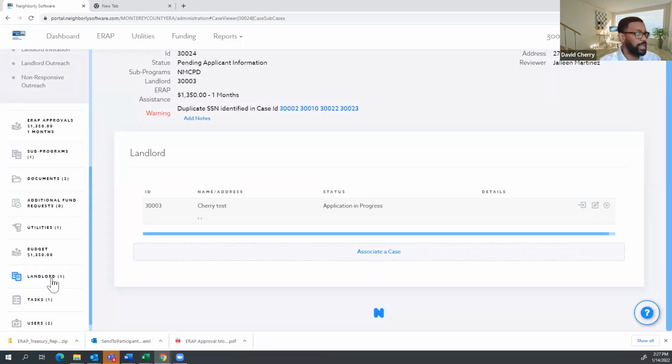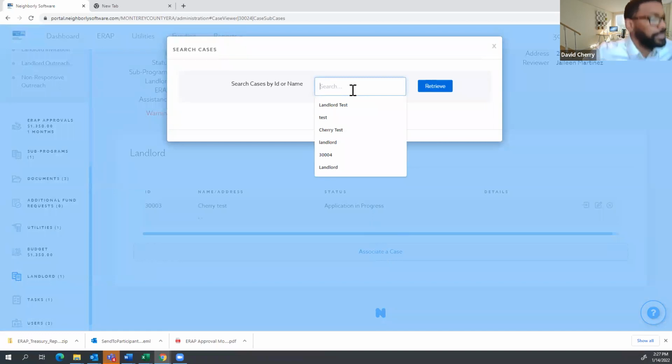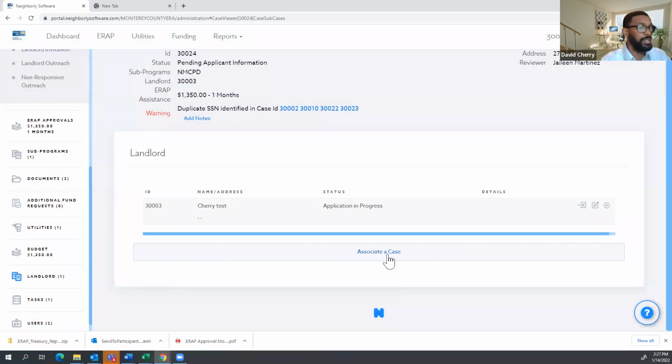So when you want to link that landlord, you'll just click on associate a case, and then you can search for your landlord. That associate a case button will allow you to search here just as you are able to search there. So you don't have to search here. You can just literally search in that landlord option.